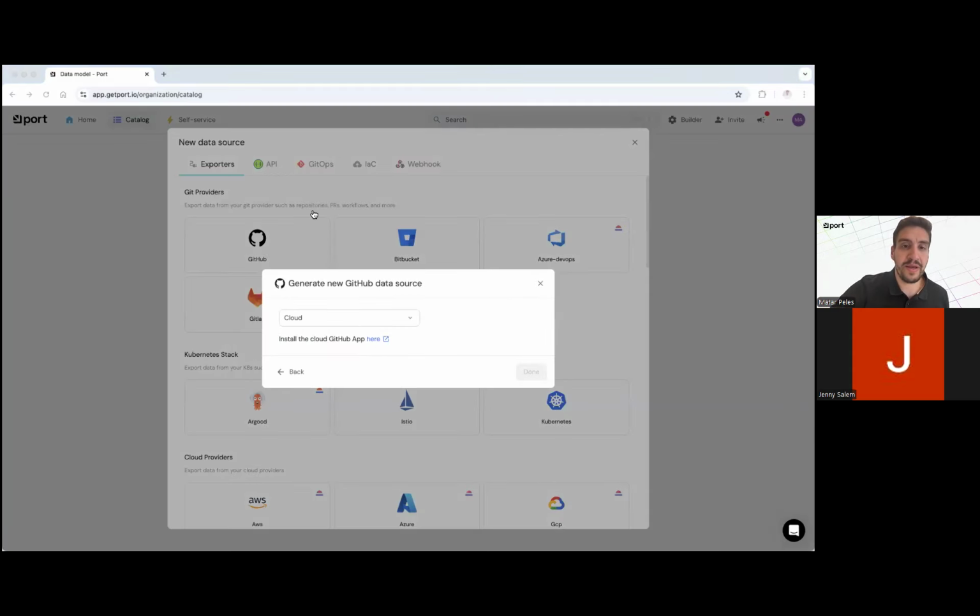For example, let's install the GitHub integration. Once I click on here, I'm going to install the integration. I have a two-factor authentication. I need to verify, of course.